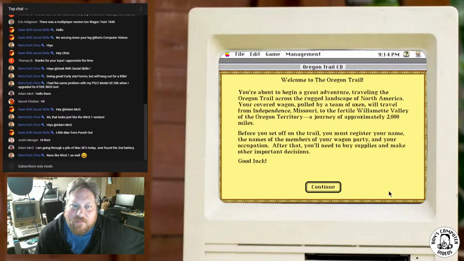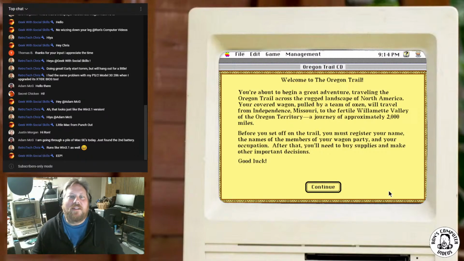Welcome to the Oregon Trail. You're about to begin a great adventure, traveling the Oregon Trail across the rugged landscape of North America. Your covered wagon, pulled by a team of oxen, will travel from Independence, Missouri, to the fertile Willamette Valley of the Oregon Territory, a journey of approximately 2,000 miles. Before you set off on the trail, you must register your name, the names of the members of your wagon party, and your occupation. After that, you'll need to buy supplies and make other important decisions.